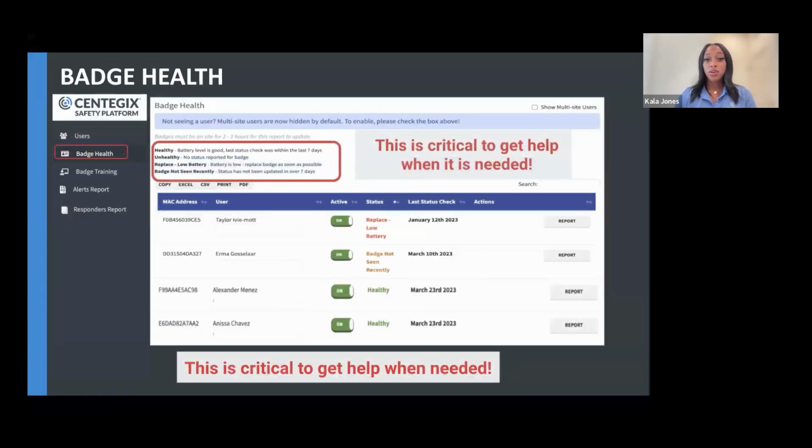Now, in terms of the badge health, this is where you get a status update of all the badges on your campus. Essentially, everyone should be listed as healthy. You'll see the status options are healthy, unhealthy, replace, low battery, and then badge not seen recently. Everyone should, for the most part, show a healthy status. But if not, if it's a red or orange status, we have the key for you to leverage so you know exactly what the status means. And then, of course, from there, you will want to go ahead and swap that badge out for a new badge so that it's healthy and working as it should.